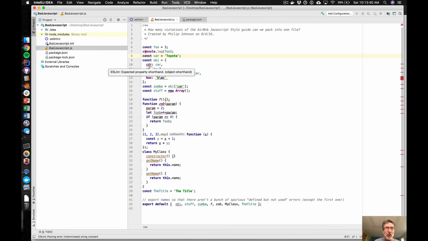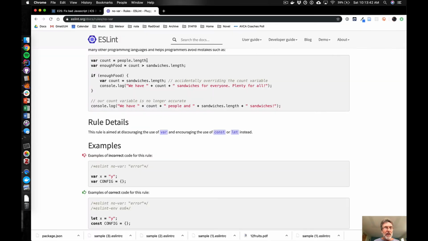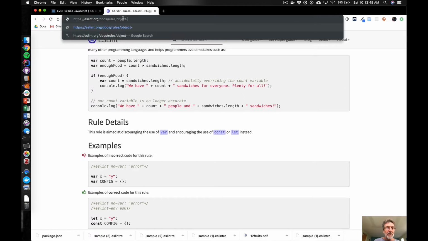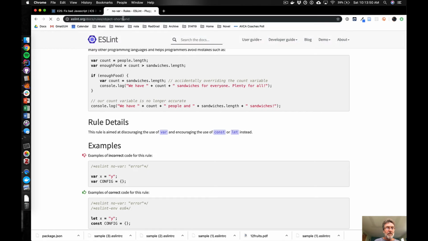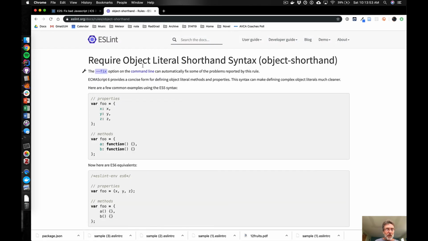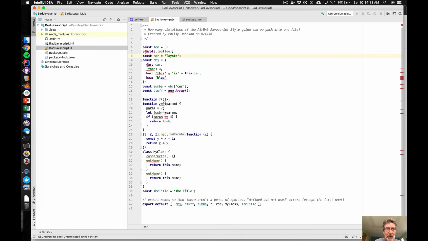Okay, expected property shorthand, object shorthand. Well, that might be interesting to look up. And so you can actually just type it in to the documentation. And so the idea here, it turns out that when you're declaring JavaScript properties where the field is the name of a variable and the value of that field should be the value of that variable name, you can substitute x:x by just using x. And so that's what it's complaining about. So if we just get rid of this, we'll get rid of that error.